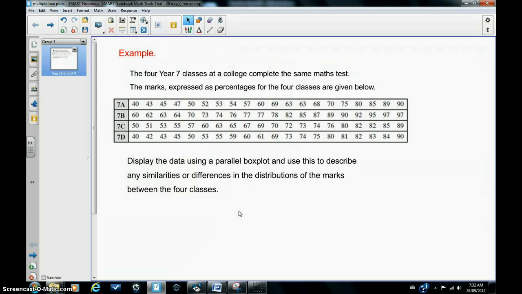So in front of us we have 4 Year 7 classes, and you can see their scores are listed for a particular maths test, their percentages. So these are the scores of class 7A, 7B, 7C, 7D. And we're going to display the data using a parallel box plot and use this to describe any similarities or differences in the distributions of the marks between the 4 classes.